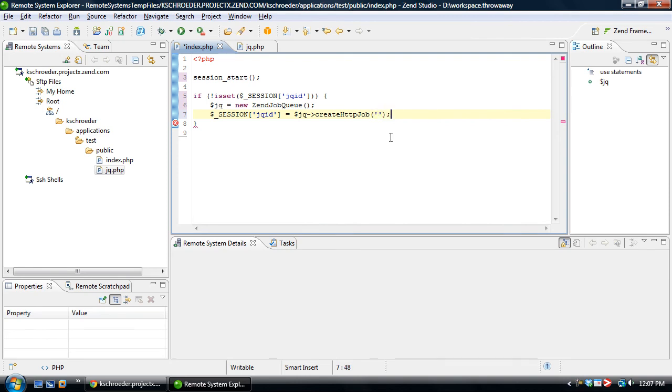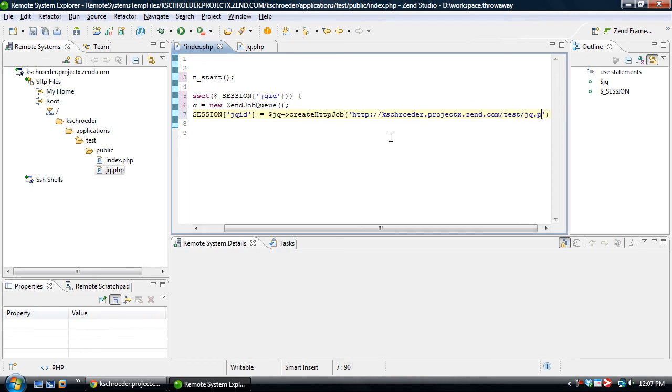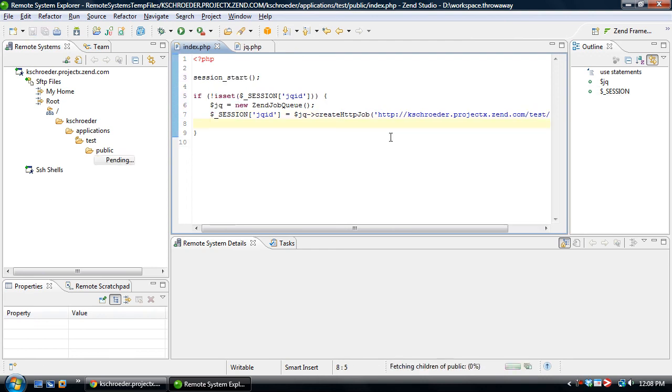We can pass data back and forth, but for this one we're just going to do a simple one. So HTTP, name of the container, project x.zend.com/test/jq.php. So we've created it.